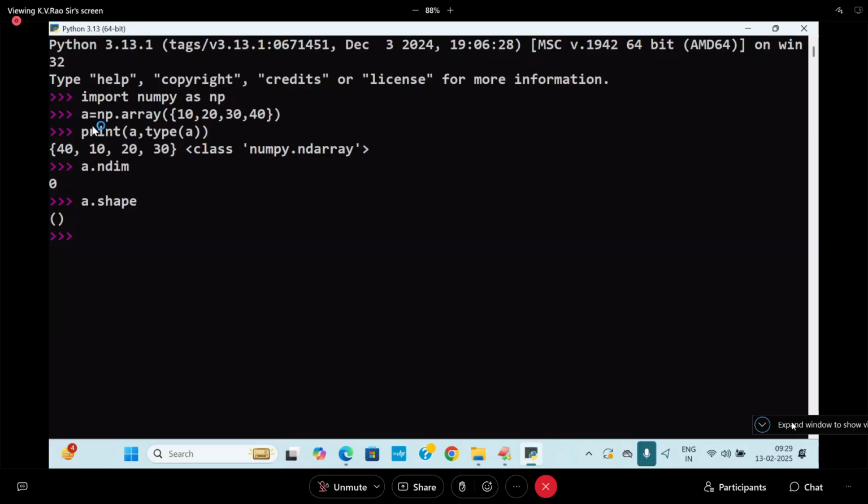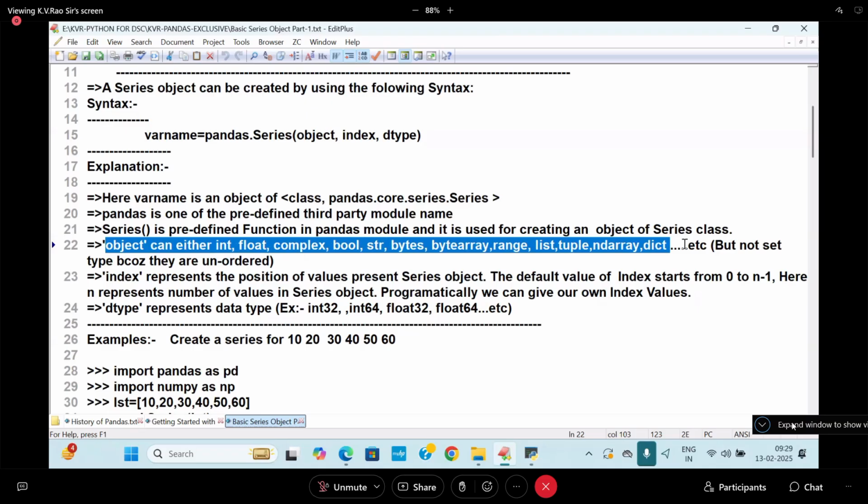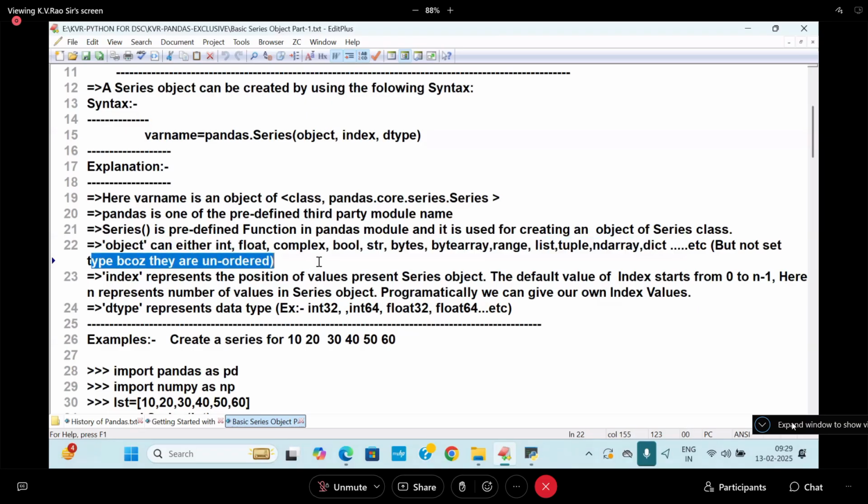It is not possible to create a set with the Series only, but it is possible to create with an ndarray. Already notes are there, examples are there, everything is there. Study and improve. Here next, index. The object can be either int or float or something, but not a set because they are unordered.